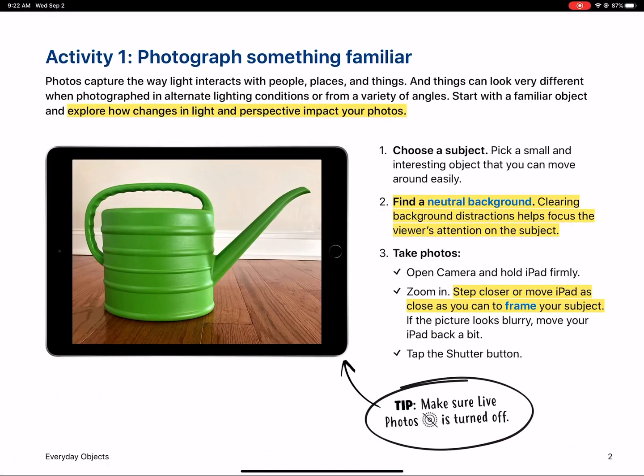So first thing we're going to do is you're going to find a small interesting object that you can move around easily and find a neutral background. Again, clearing the background of distractions will help focus your viewer's attention on the subject of your photograph.